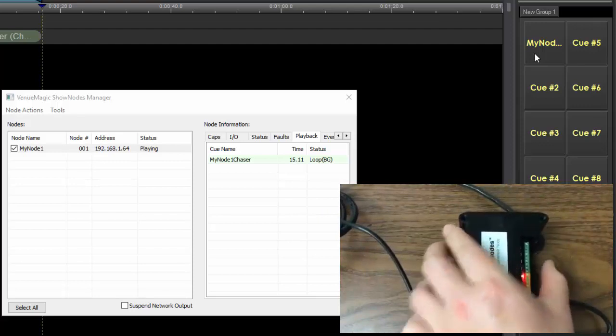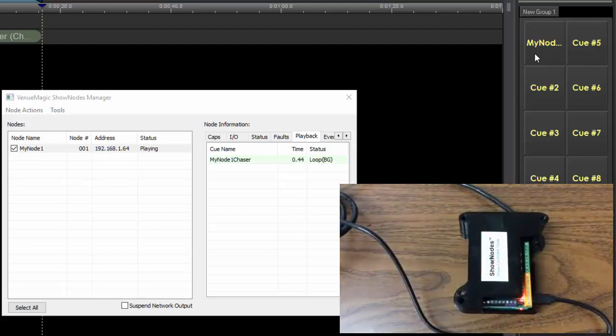In this video, you've seen how easy it is to upload and run a simple chaser timeline on a node. In the next video, we'll show you how to add some audio to that timeline.